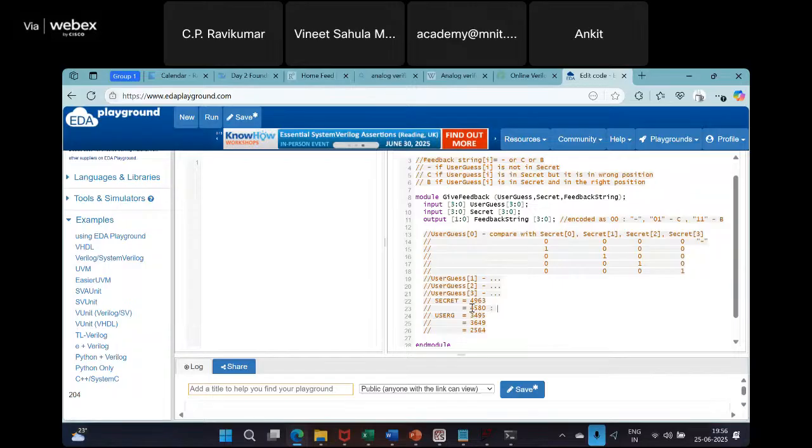So user zero is present in the right position also. So here it must be 1 1. You agree with me? Whereas here it's a 0 1. Here it is a 0 1, and here it is a 0. Am I making sense? Is everybody with me? Or have I lost?